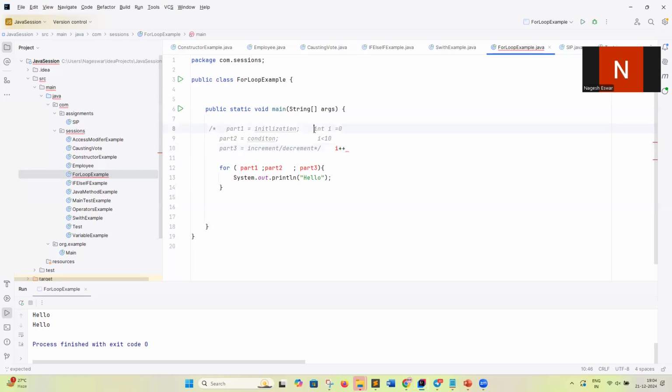Part one is initializing some starting iteration value. I decided to start my for loop using i equal to 0. What is the condition? Condition, part two, is i less than 10. And i plus plus. What is i plus plus?